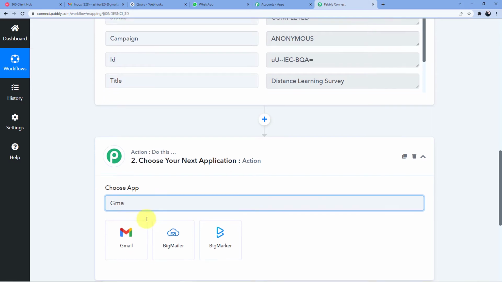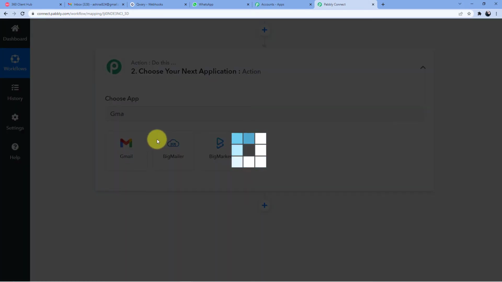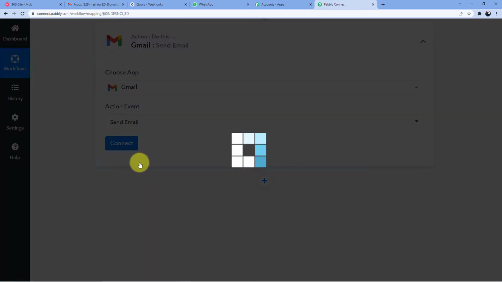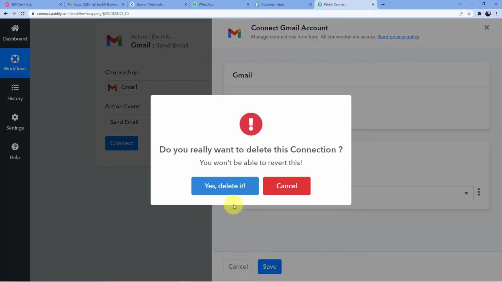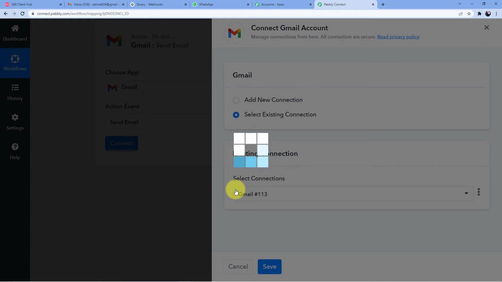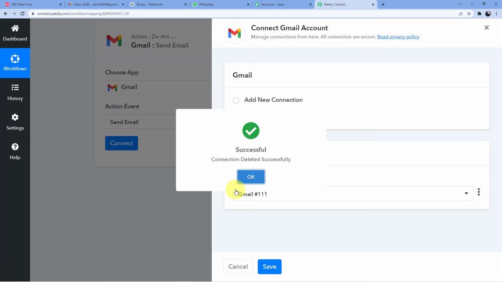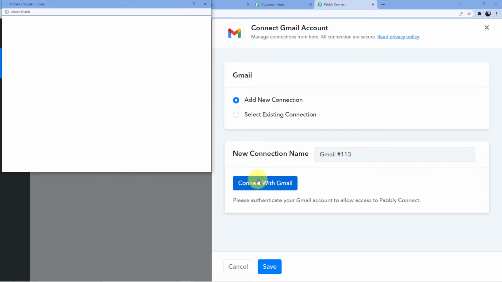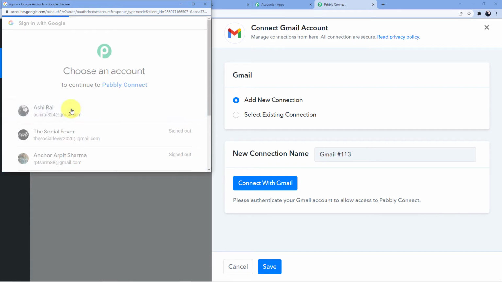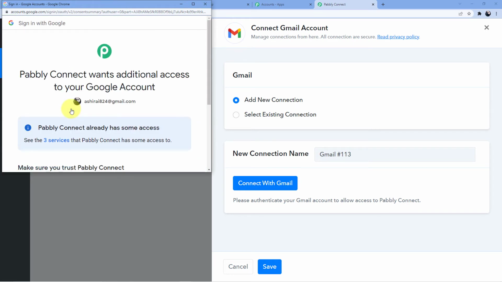So what we are going to do, we are going to add Gmail here. And then we'll go for send email. Okay. Now we will connect this. And as you can see, here I have this one connected. I'll just delete it. Yes, delete it. Okay. And now I'll go for add new connection, connect with Gmail. And now I will connect ashirai824@gmail.com. Now how funny this is that I am sending Gmail to my own account.